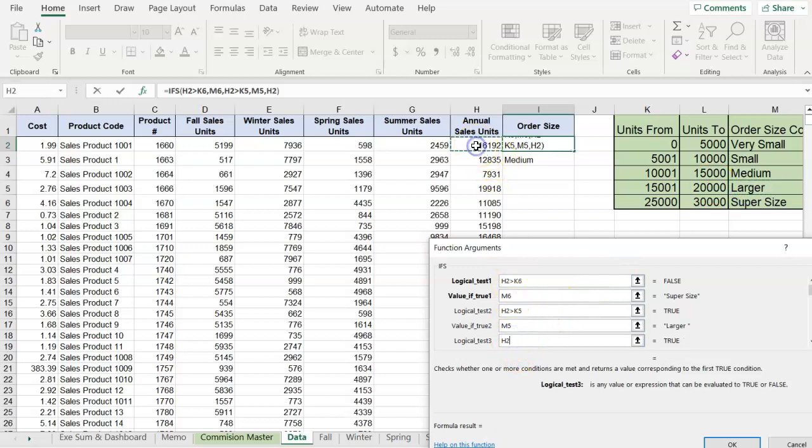Test 3: if this number is greater than 10, I have to bring this up. If true, medium. Logical test 4: if this number is greater than 5,000, then small. Next logical test: if this number is greater than 0, very small.